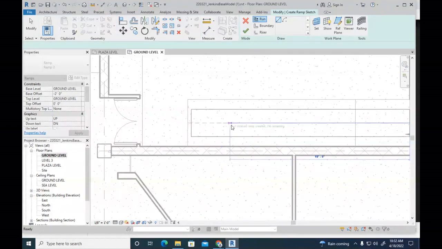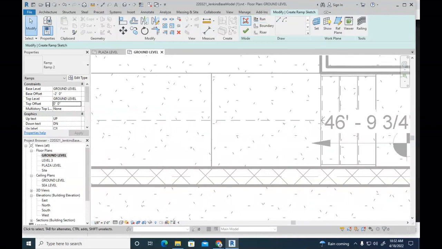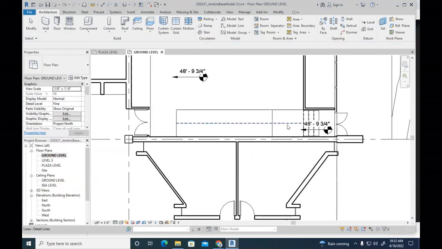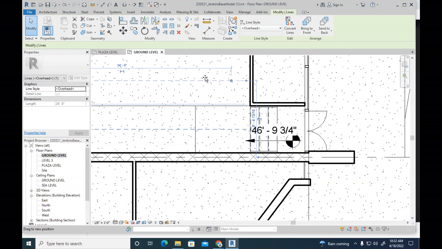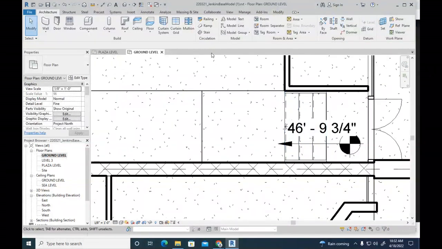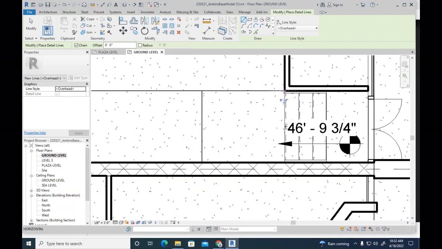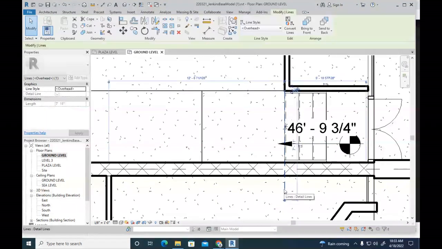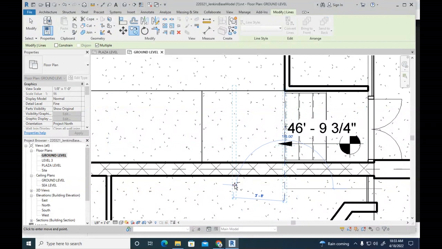Okay, so let's make a couple of lines to help us to start with. So I know that I have 24 feet of ramp that needs to happen. And I know that I need 5 foot of landing here. So I'm going to do a detail line, DL, just to help me lay things out. I'm going to copy this over 5 feet.